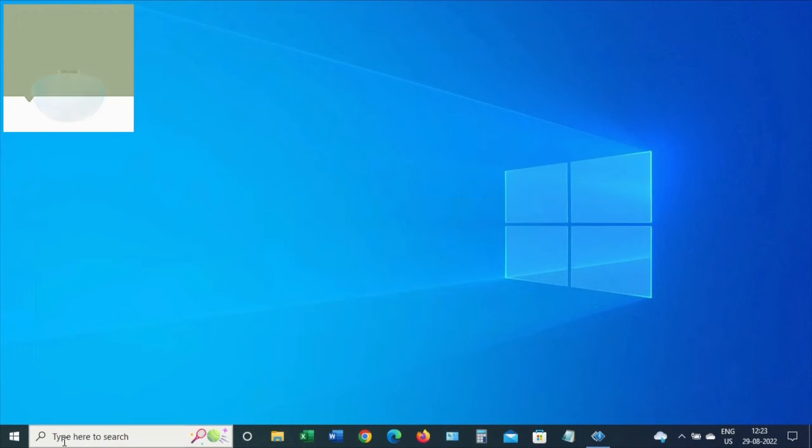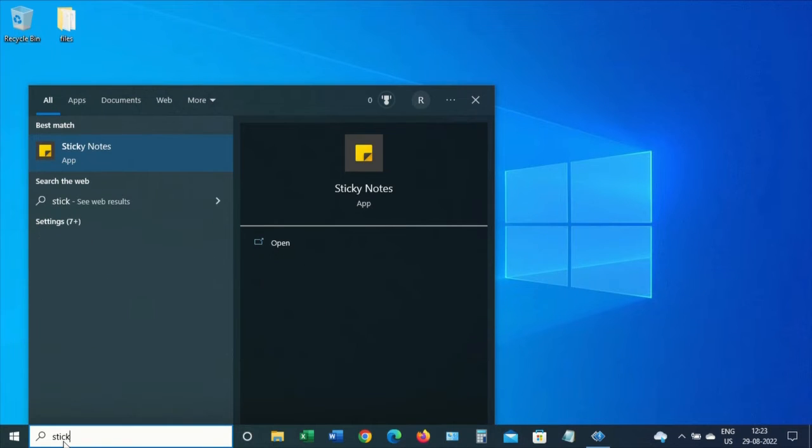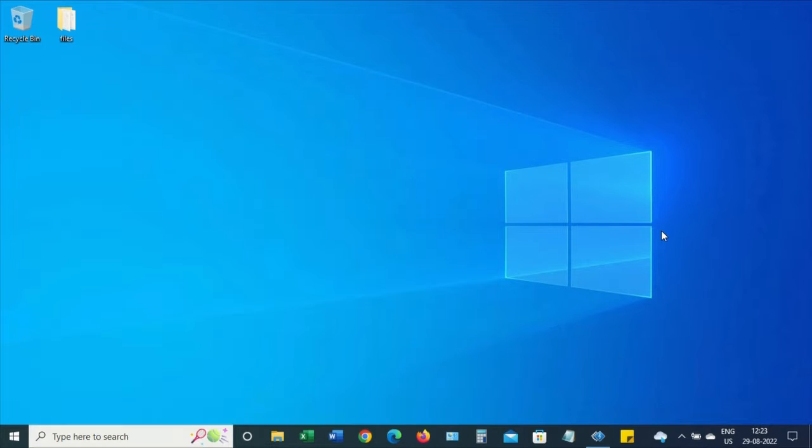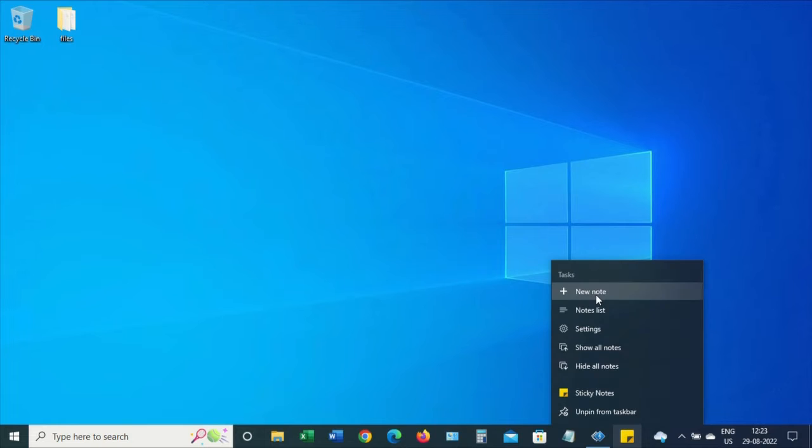Go to search and type sticky notes and we'll get the sticky notes program. Right click on this and let me pin to taskbar. So the program appears on the taskbar. Now let me right click on this and here we have various options. You can use any of these.